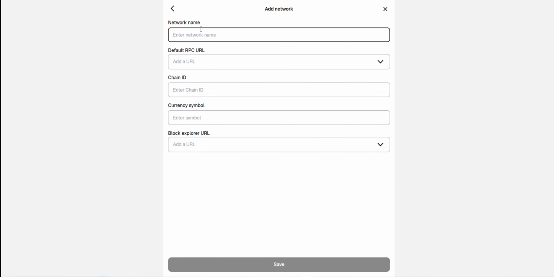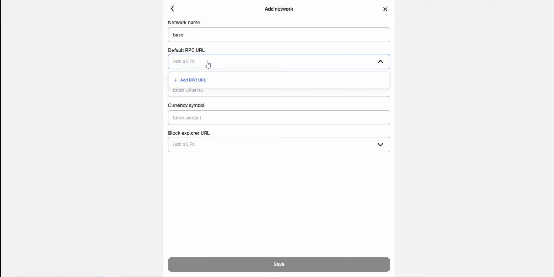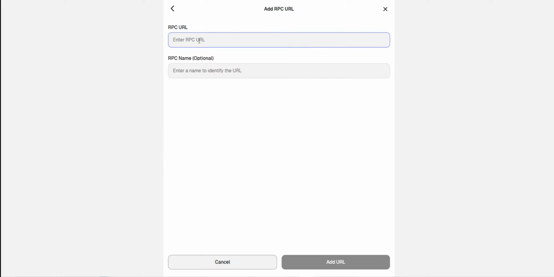Next, enter the Base network details. For the network name, enter Base. For the RPC URL, enter https://mainnet.base.org. For the chain ID, enter 8453. For the currency symbol, enter ETH. For the block explorer URL, enter https://basescan.org. After that, review all the information to make sure it's correct, then tap or click Save.